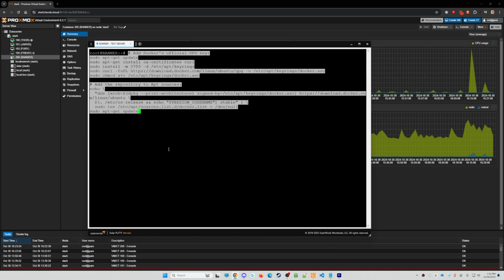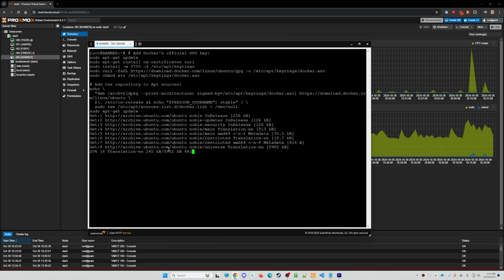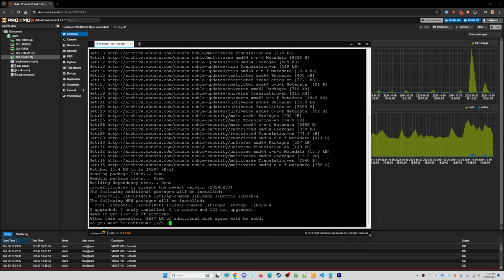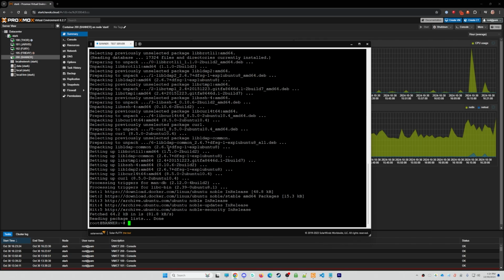It is also available. I'm pulling this directly from Docker's website, but we're going to go ahead and paste all that in and run it. And it's going to start downloading Docker and getting it installed. However long it takes really depends on your internet access there.